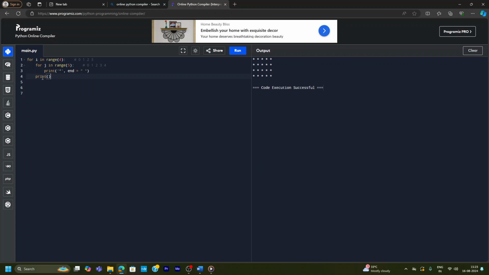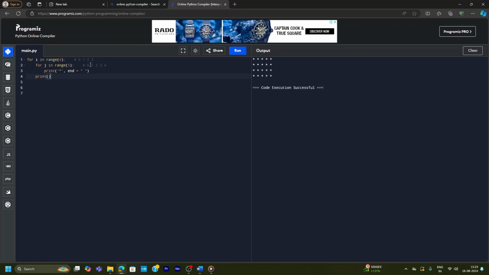Once the row is completed, we go to the next row where the value of i becomes 1 and the value of j again starts from 0, right? Once all next 5 stars are printed, again the same process is repeated. Now the value of i becomes 2 and the value of j again starts from 0 and 5 stars are printed. After that, the value of i becomes 3. So until and unless we exhaust all the values of i as well as all the values of j, this loop will be repeated and the stars will be printed.